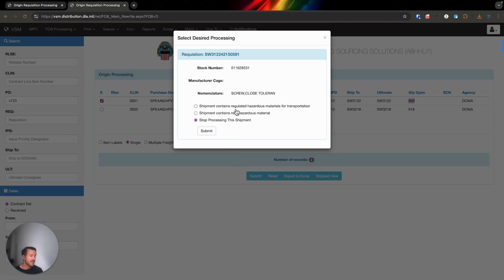Does the shipment contain regulated hazardous materials for transportation? Shipment contains non-hazardous material, or stop processing this shipment. So depending upon exactly what you're doing, maybe it could be hazardous, right? Most of the time it's probably going to be non-hazardous material.